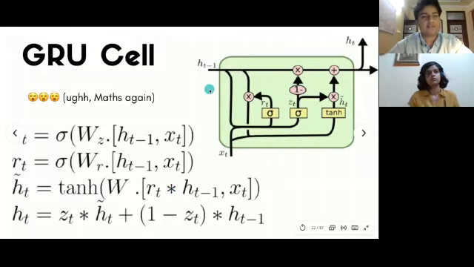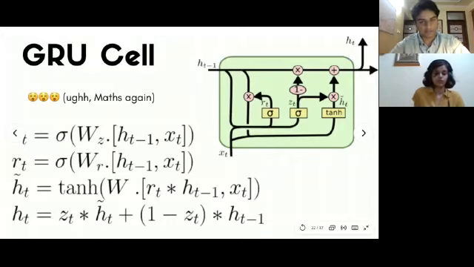ht minus 1 is the hidden state from the previous cells, right? So it's the memory that we've retained so far. ht is the hidden state that we're going to be sending to the next recurrent cell. This bit right here, the zt thing that you see, that's our update gate. I'm going to talk about that. This bit is our reset gate. Now, I've not talked about the reset gate till now, but I'll shed light on that as well. This is the reset gate. This is the update gate.